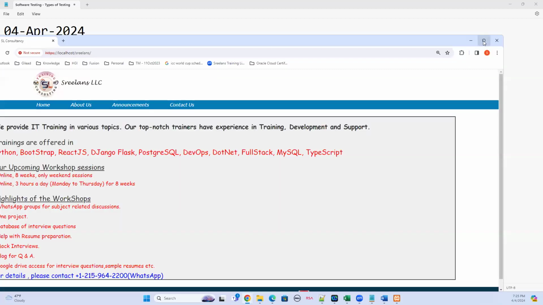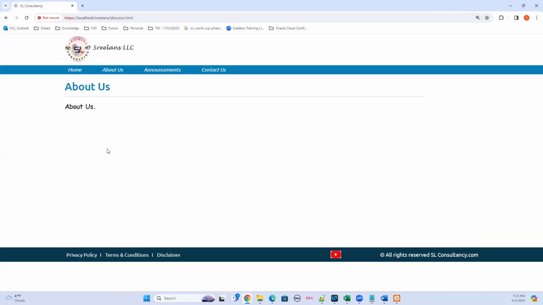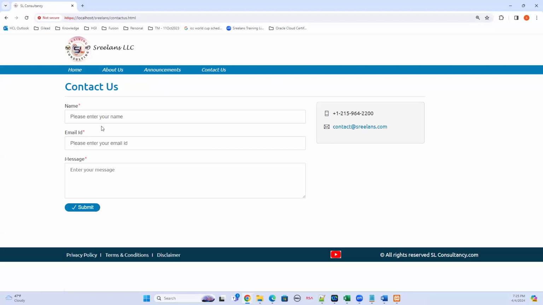It's like, I always go back to my site. When you are doing functional testing, I just want to see that when I click on home, whether it goes to the home page or not. Like About Us, whether you have the proper functionality, whatever I ask for, is it working or not. Like Announcements. Likewise, Contact Us, whether you have this particular functionality.